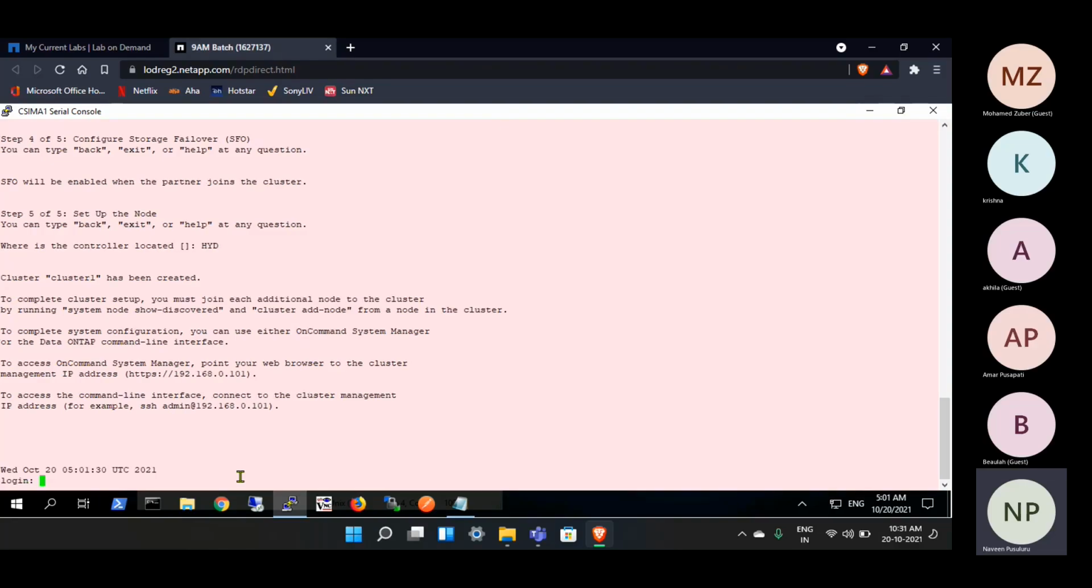That's it. I'm done with the cluster setup. I mean, I have created a cluster with a single node. Now what I need to do is add the other node, right? I have another node, the second node, which I need to add to the cluster. There are so many ways to do that.